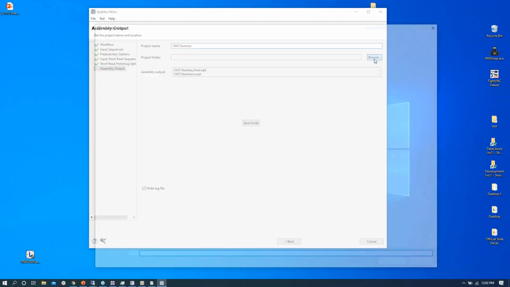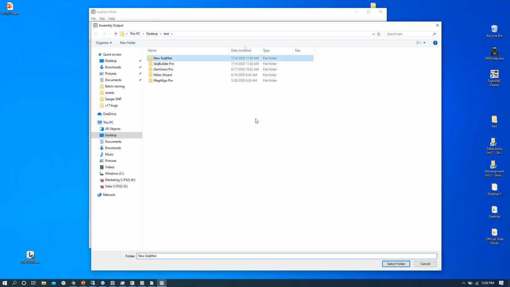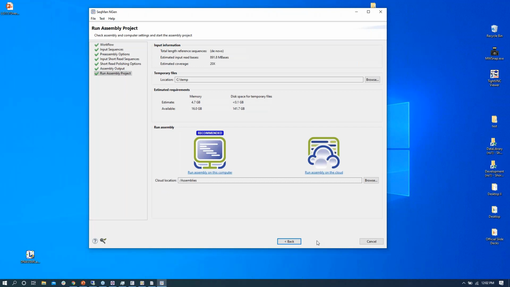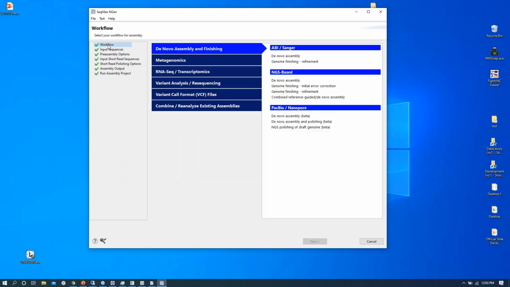And we just pick the output, and I'll just get to the last page here. And again, it does an assessment of what you're trying to do. So this is long read de novo. It's going to use some RAM. It's also going to use some disk space. So it'll give an estimate of how much is needed and then what's available. And so we can run this on this computer, or again, run it up in the cloud if you're limited with your hardware resources. So very easy project setup for long read.